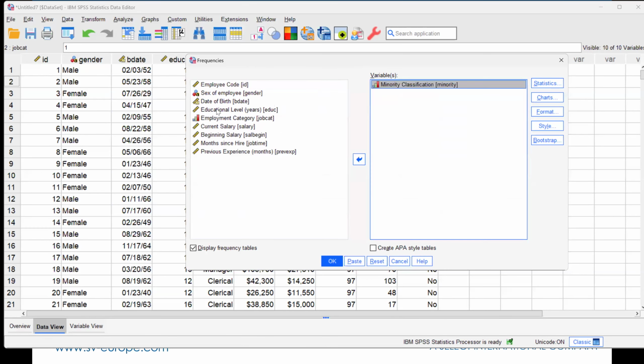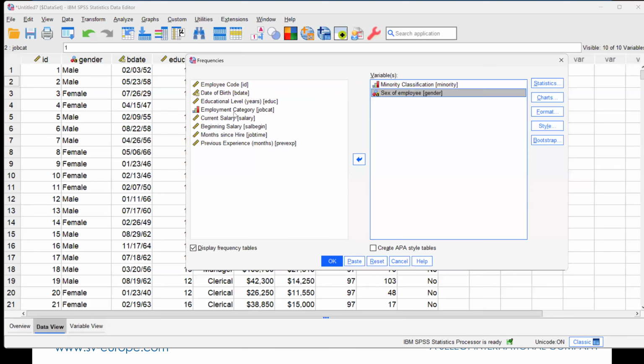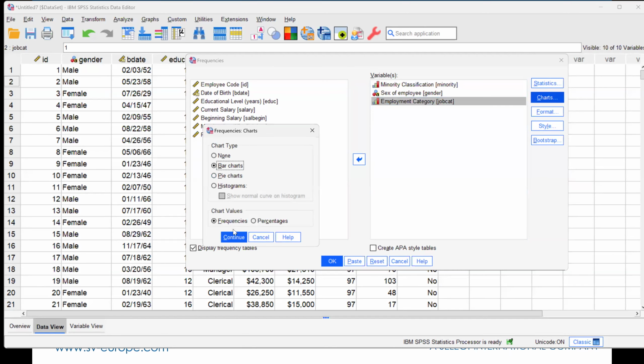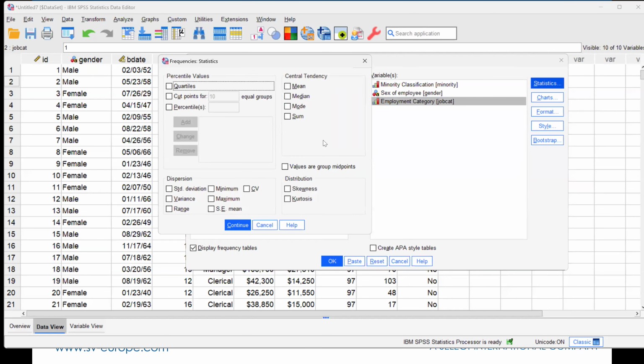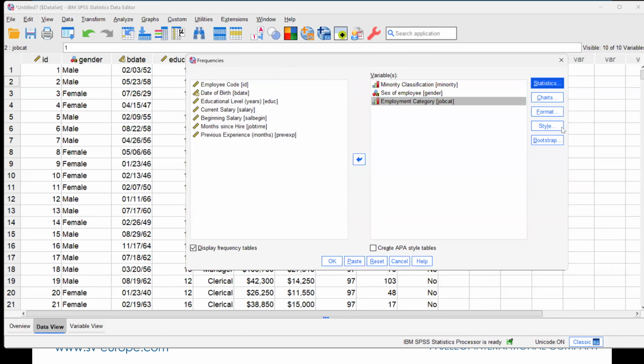So I could say, look, show me frequencies for sex of respondent, employee category. I could put all these category variables in there. And I could even ask for some charts and say, yeah, show me a bunch of bar charts in there. I could ask for some basic statistics like, what's the most commonly occurring value, which would be the mode. Not terribly interesting in this case.